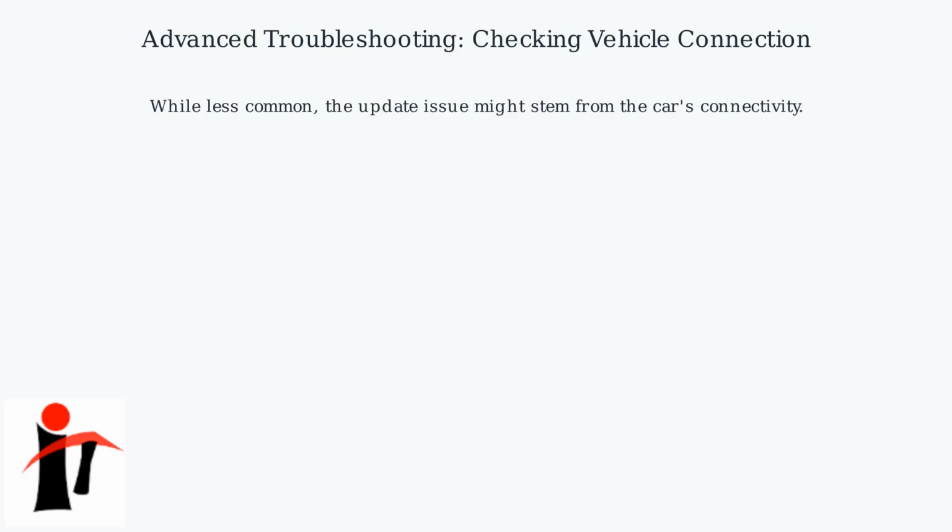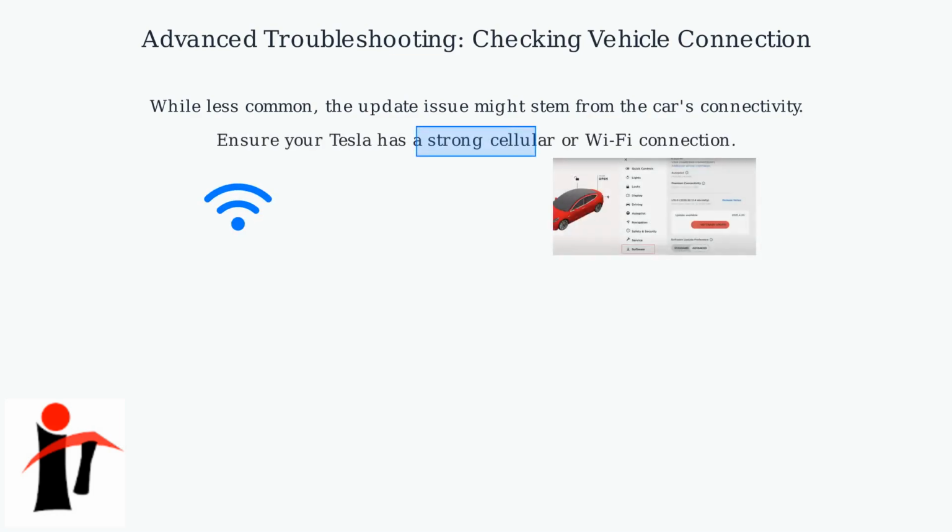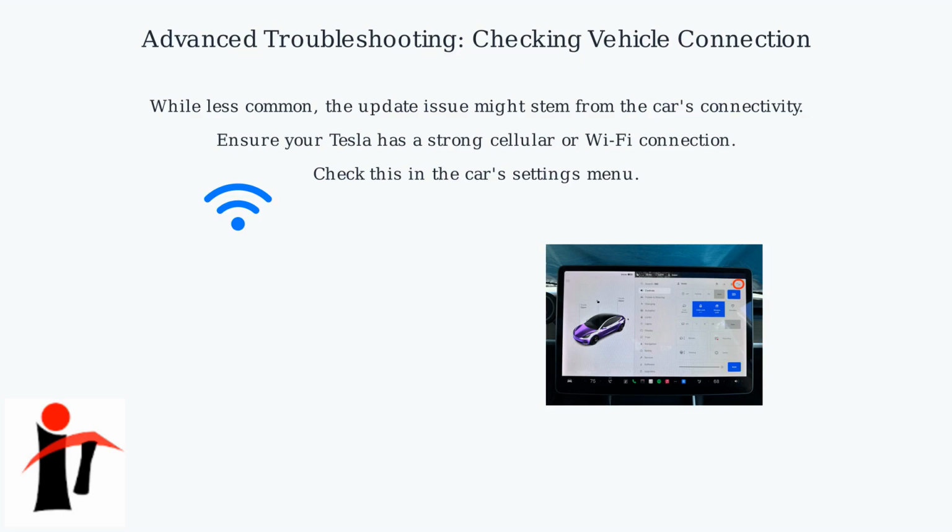While app issues are more common, sometimes the car's cellular or Wi-Fi signal can cause updates to get stuck at 100%. First, ensure your Tesla has a strong cellular or Wi-Fi connection. This is crucial because updates require stable data transfer. You can verify the connection in the car's settings menu. Navigate to the Controls or Connectivity section on the touchscreen. If the signal strength indicator shows weak bars, try moving the vehicle to an area with better cellular reception or connect to a stable Wi-Fi network.